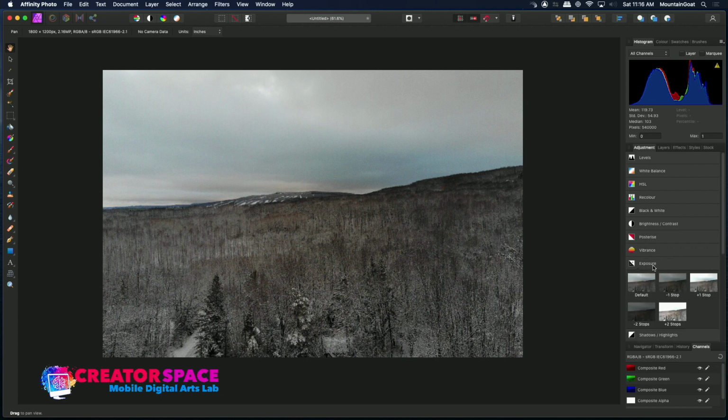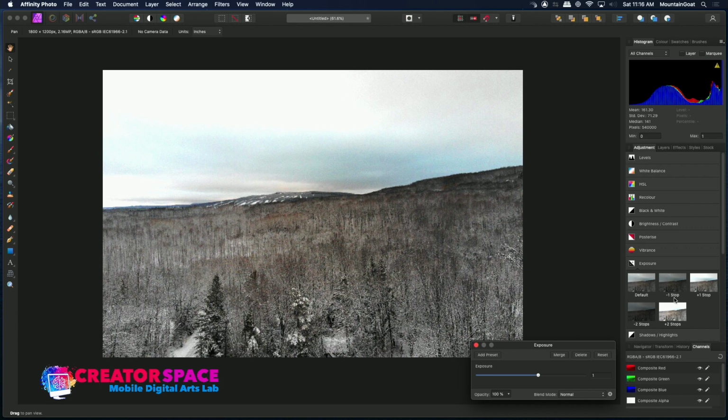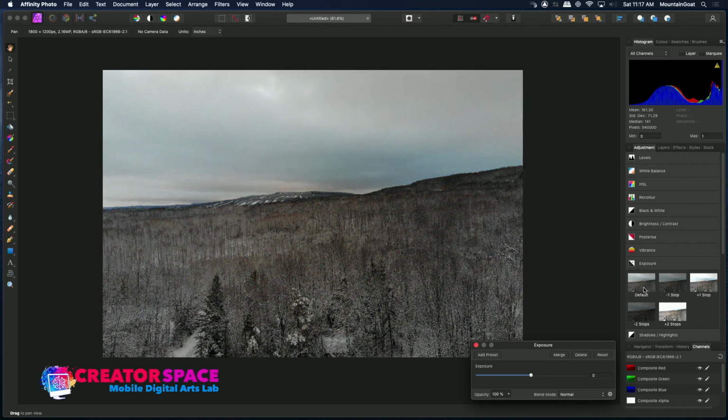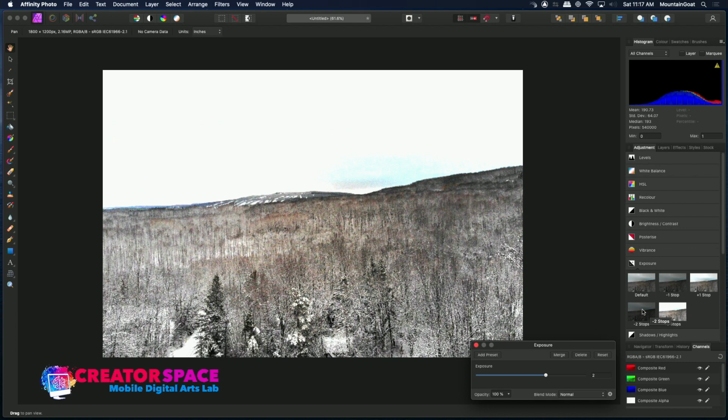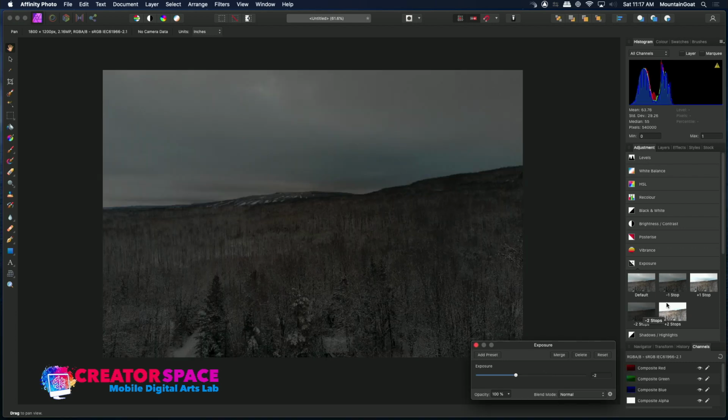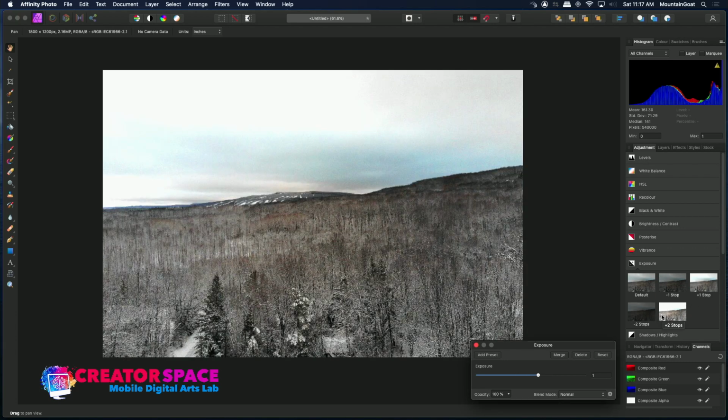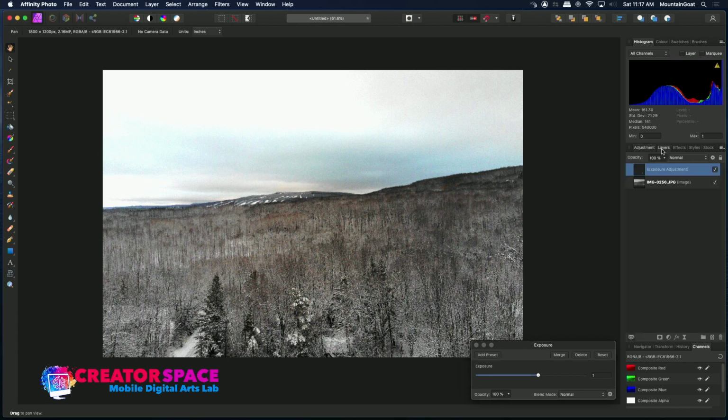So let's look at the first step. I just want to look at exposure here. So here we got some great presets. We can just go, hey, go back to default. That's what it's like in the beginning. Then I can say, okay, let's look at +1. I can look at +2 stops brighter, -2 stops, right? Making it darker. And you quickly get an idea of what's happening with that.